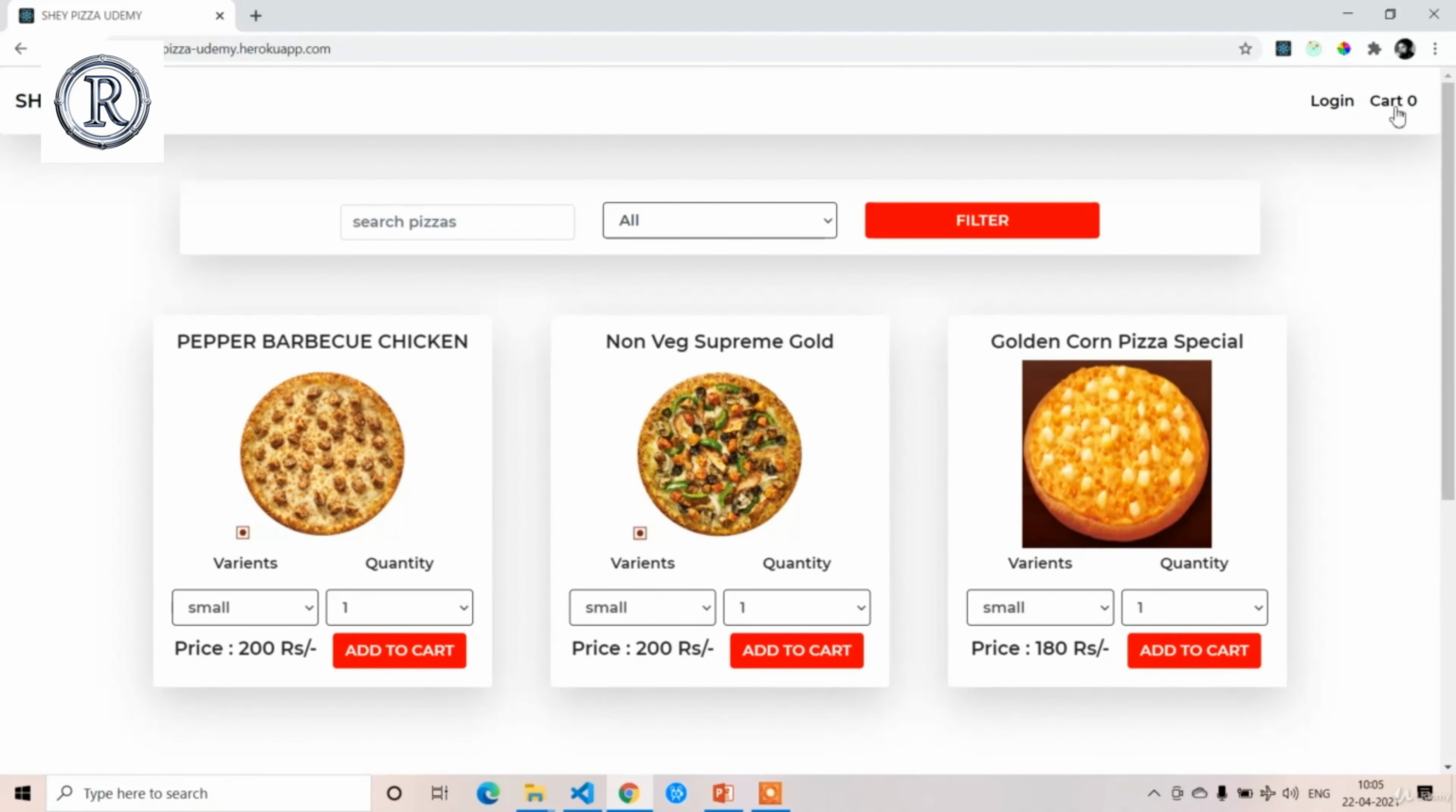Let me create it. In the components folder, I am going to create a new file pizza.js. Here I am going to write the functional component, RFC. Control S. Here I am going to receive the props as pizza. So let me write the code in the home screen.js.